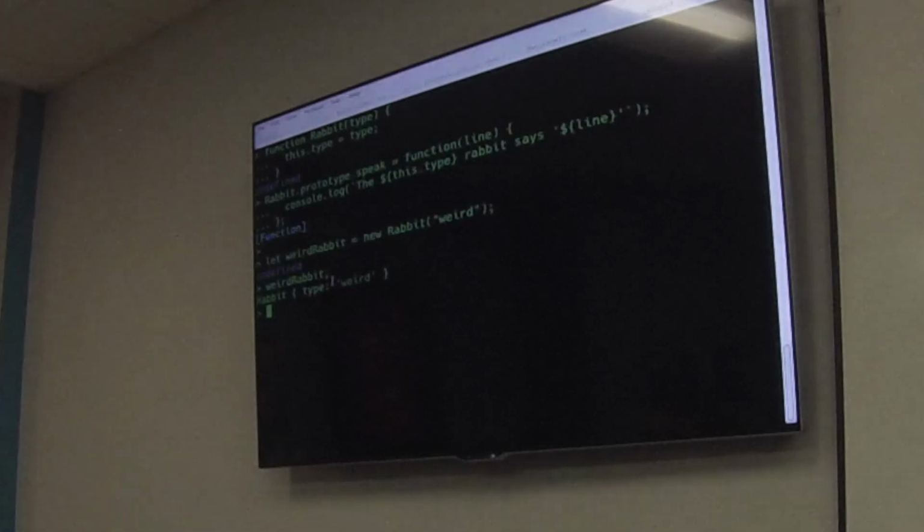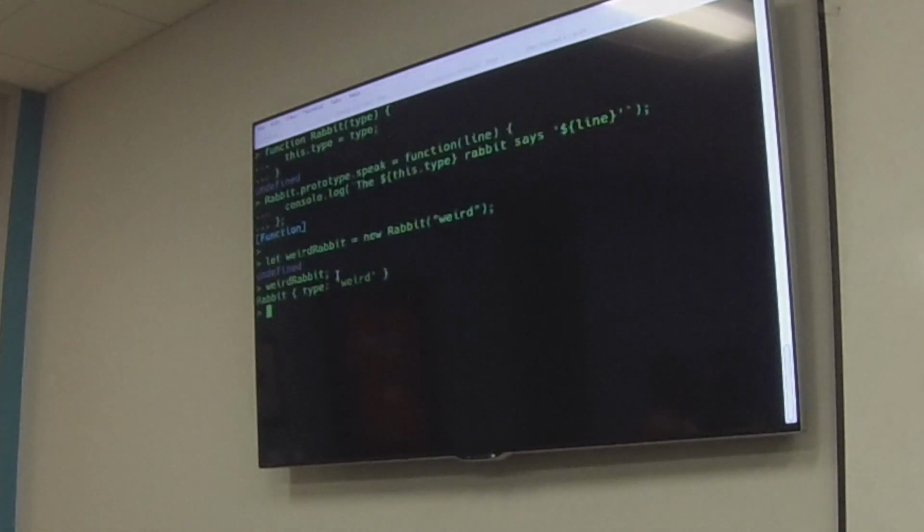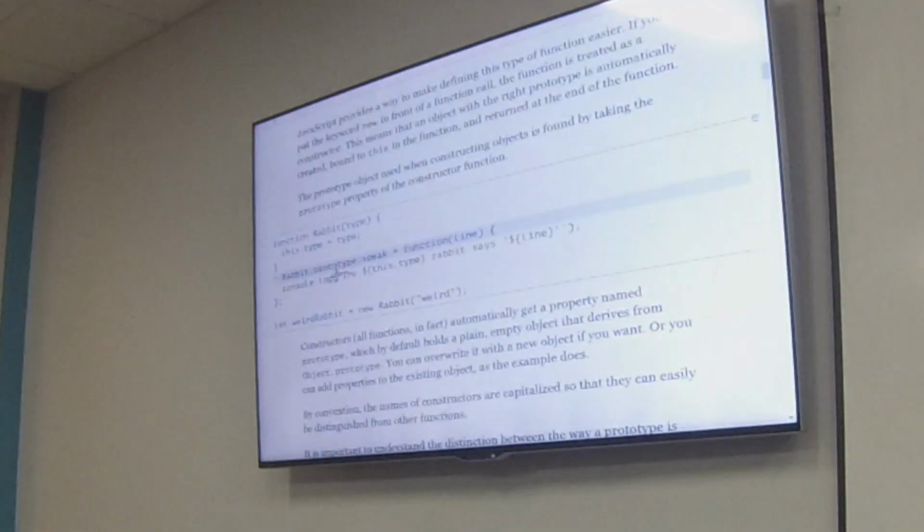Right? So these are just different ways of doing it. You can create yourself a proto-object and define your different methods on it, speak, or you can create yourself a function and define things on its prototype. Right? All functions have a default prototype object. You can define things on that default prototype object. Right? So that's what we're doing here.